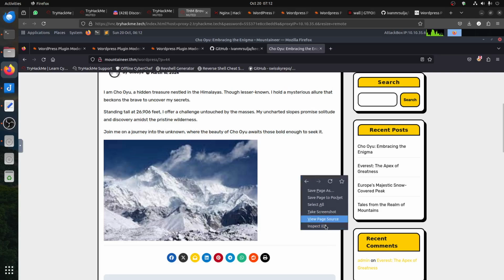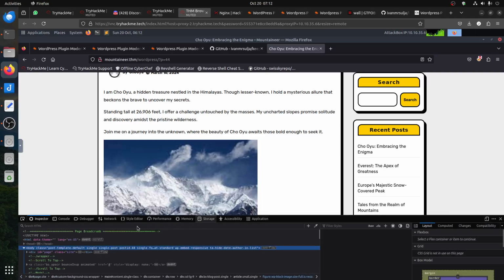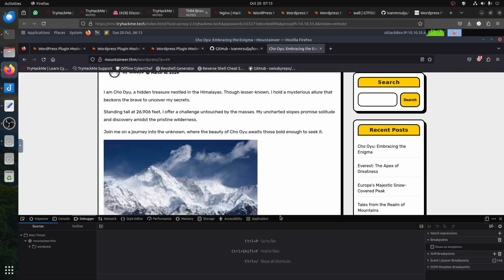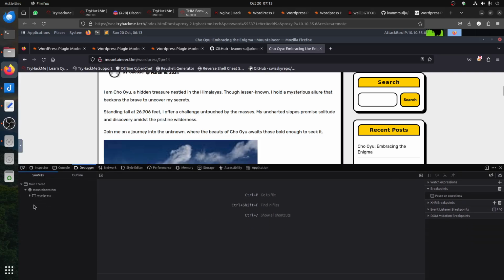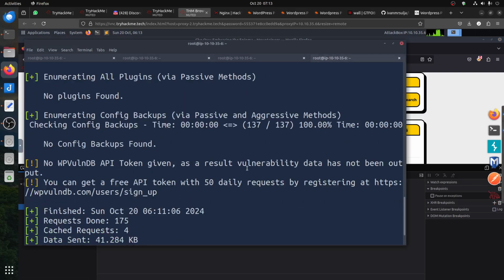Okay, you can also do a manual inspection here. Because it's WordPress, you go to the debugger. You go here, wp-content, and you can see the plugin. Here it already tells you the plugin is called Modern Events Calendar. So we already have the name of the plugin. So if I go there, where is WPScan? You should pick it up.